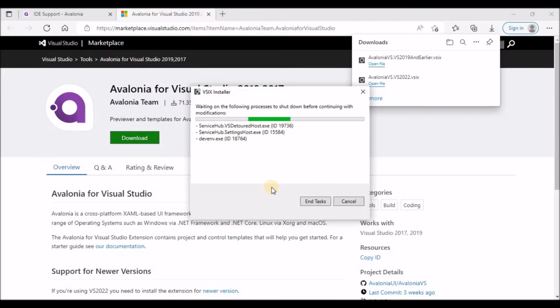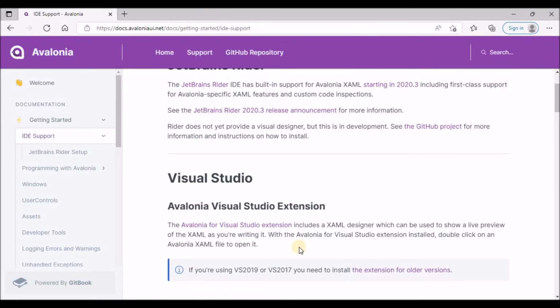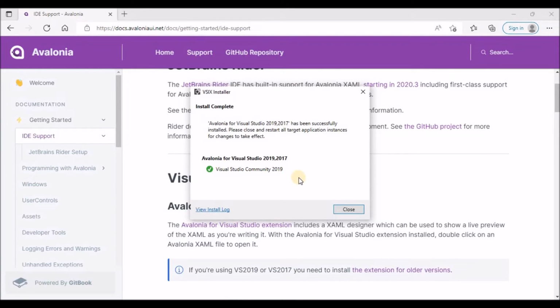Okay, so this installation may take some time. This depends on your desktop processor speed. Okay, so the installation is complete. Let's close this.